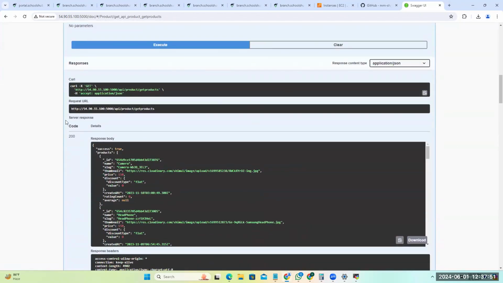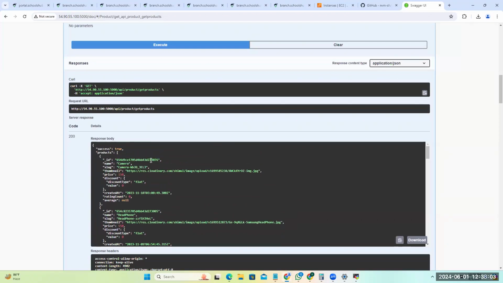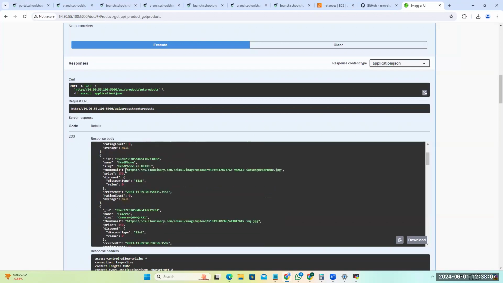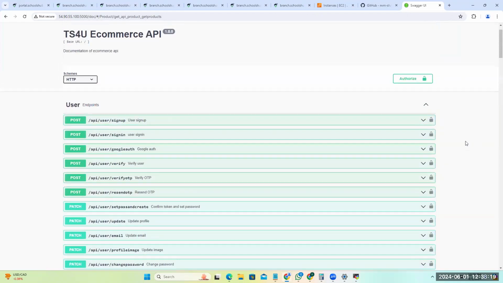By requesting this, we can see the response body, and here success too. That means it is successfully getting our data from the database, and here is the product description, the ID, camera, and the description as it is saved in our database. That means our backend is successfully connected and the data is coming from the database.